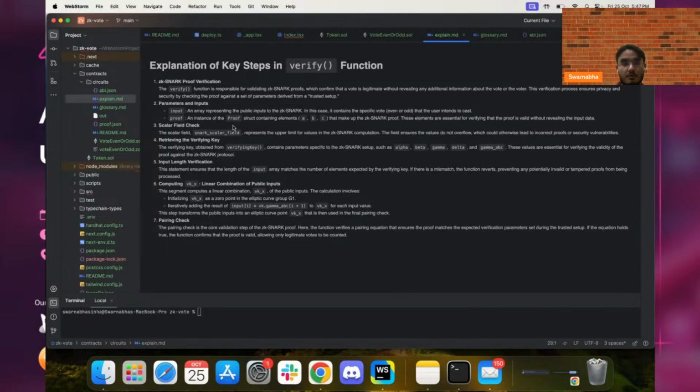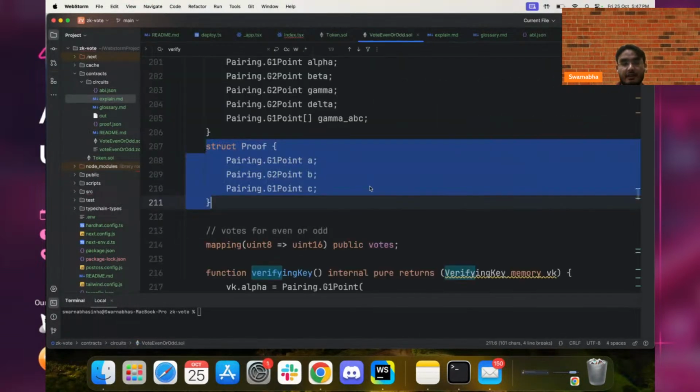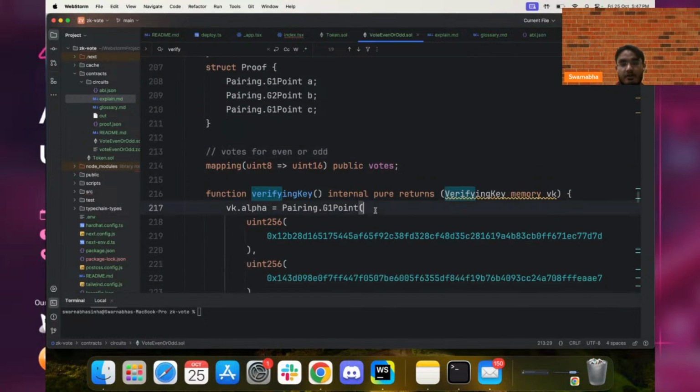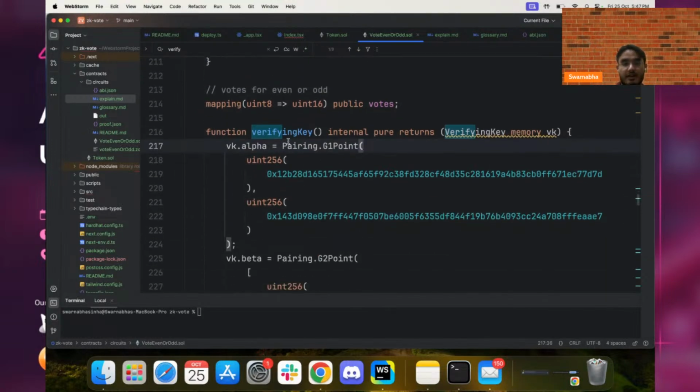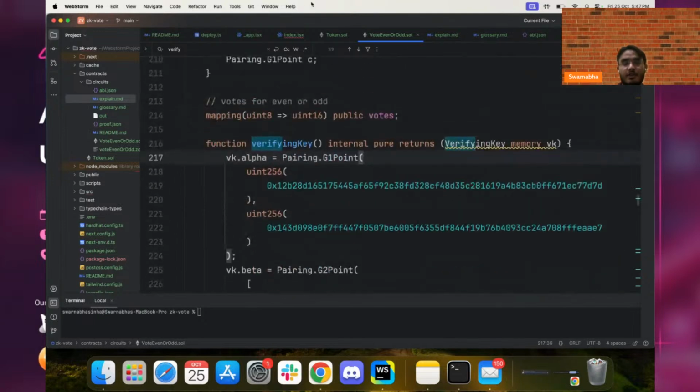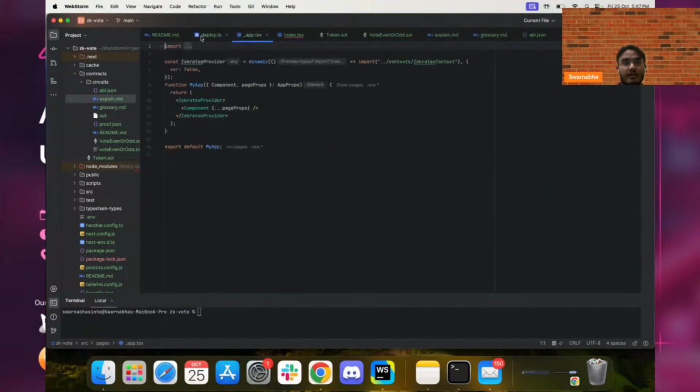So yeah, basically it ensures the limit and then retrieves from the verifying key. So the verifying key is basically obtained from the verifying key here. These are the keys, like I've taken it like pairing. You can get it from the library itself, there is no issue on that.